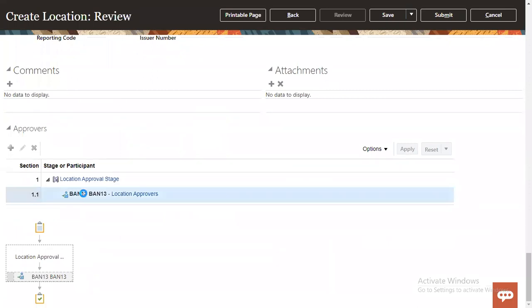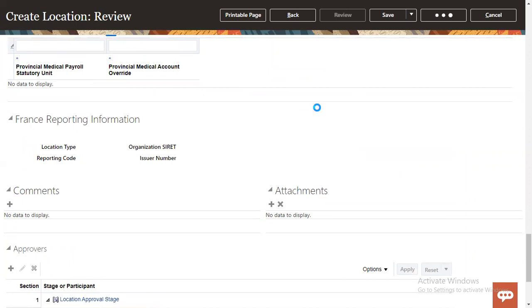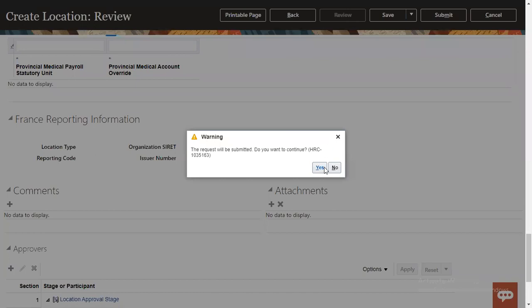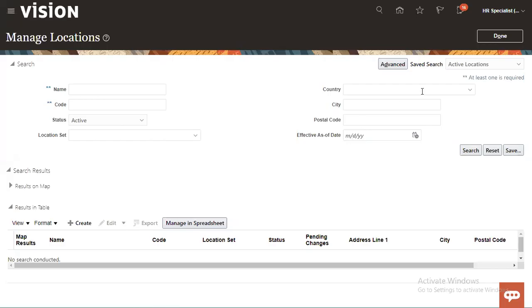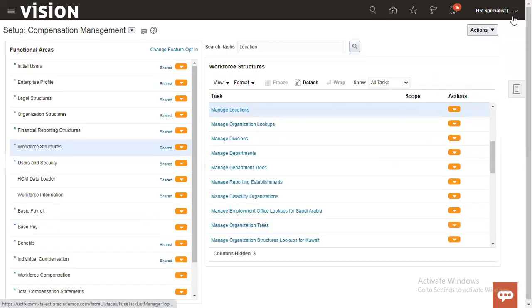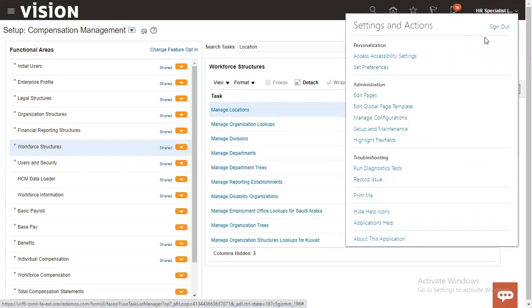We need approval from one user called BAN13 user. That user is supposed to approve this particular transaction, right? Let me go for submit. Because we configured, if anybody creates a location, it needs approval from this user. That's what we have configured, right? Now let's log in with that user.